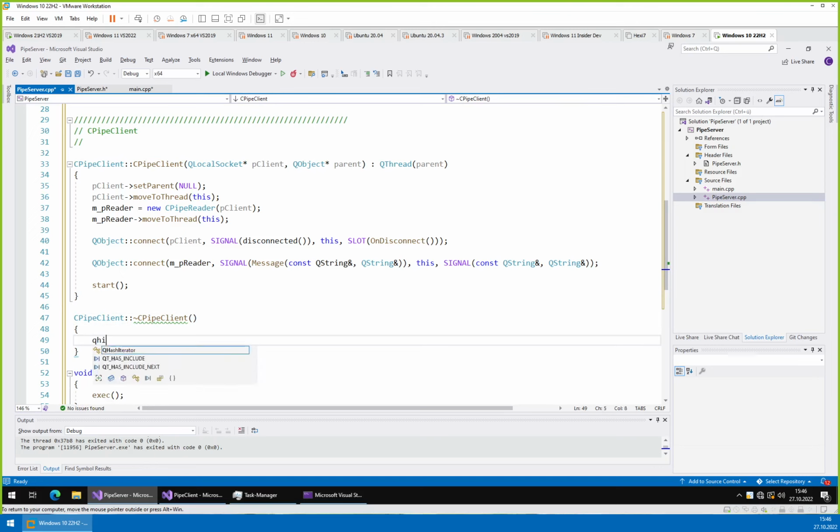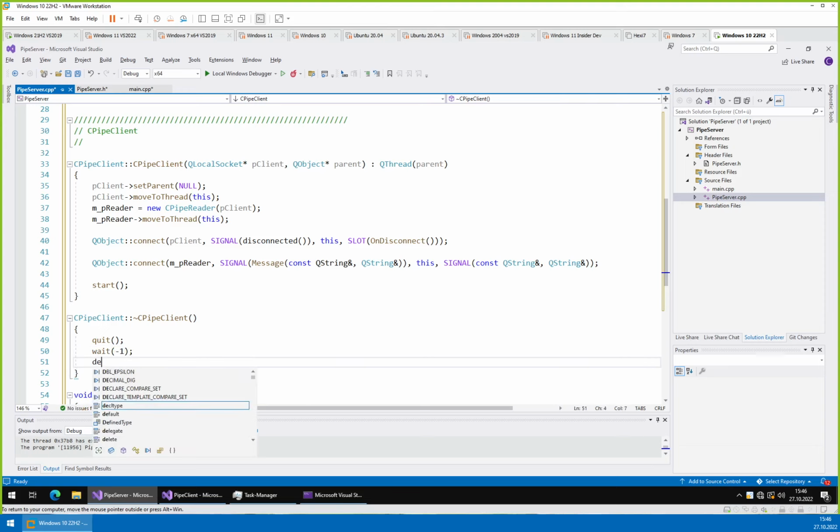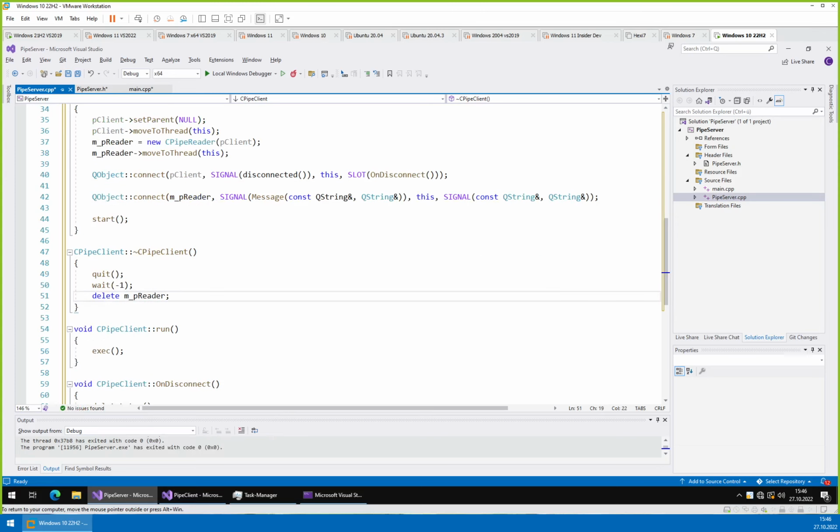So first of all, we post a quit message to our event loop, and then we wait for it to finish forever. We assume that it will finish at some time, and then we want to delete the reader which we created. Since the event loop is terminated and the thread is terminated, it's safe to delete it from the other thread.